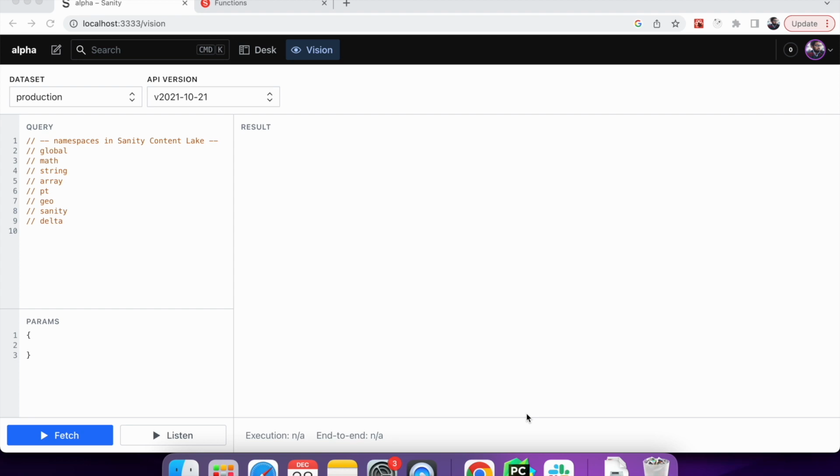Now the Sanity content lake has a few namespaces. And what is a namespace? A namespace is like a grouping of functions which are similar in functionality. We group them together and put them under a namespace. For example, functions related to maths, some calculation, are grouped together and put under the math namespace. So let's say the function names are min, max, sum and average. Those all come under the math namespace.